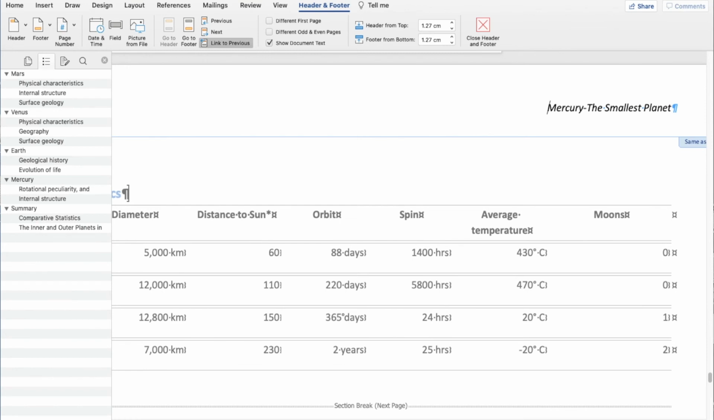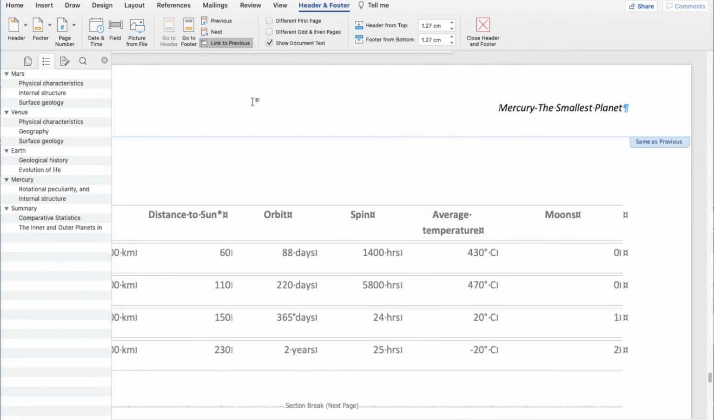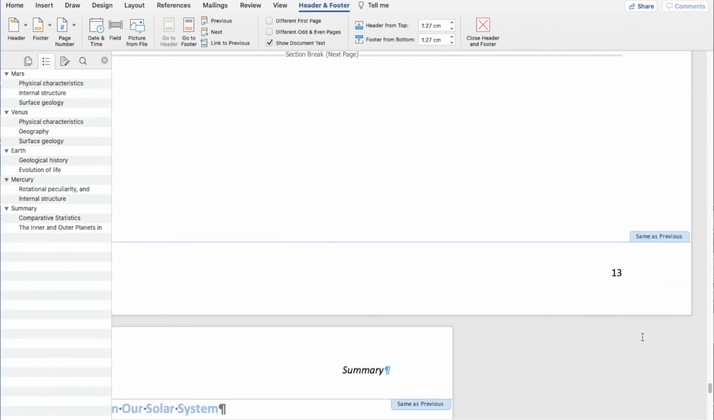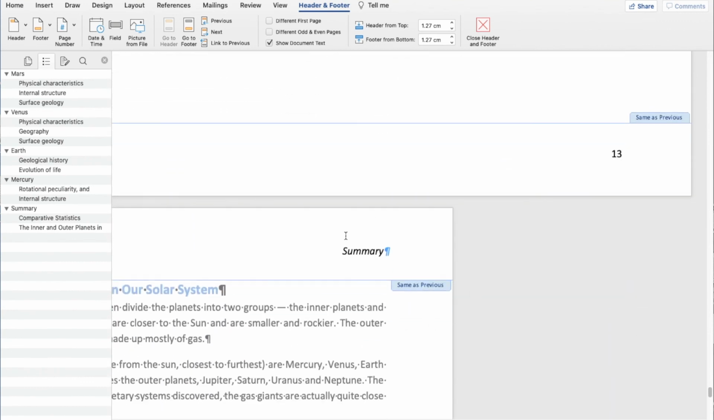Now we're in the landscape section. But it's the same routine as before. Break the link and enter the new header. Summary. I'll just scroll down to check that the next page has the same header. And of course, it's in portrait. It's a different section, but it has the same header.